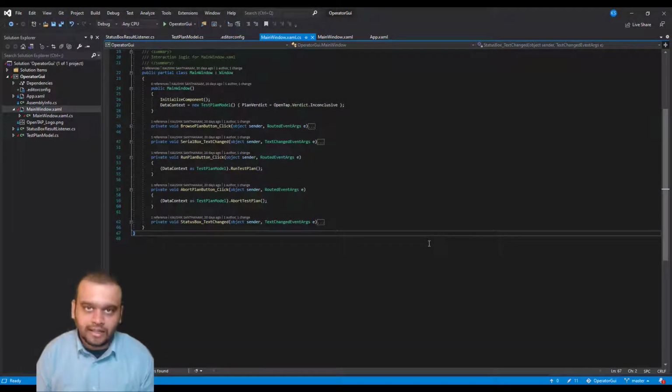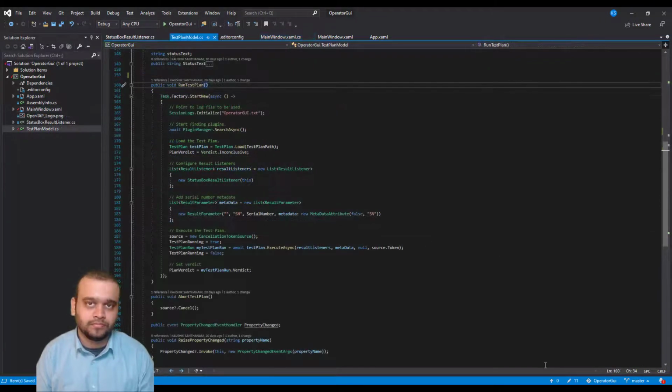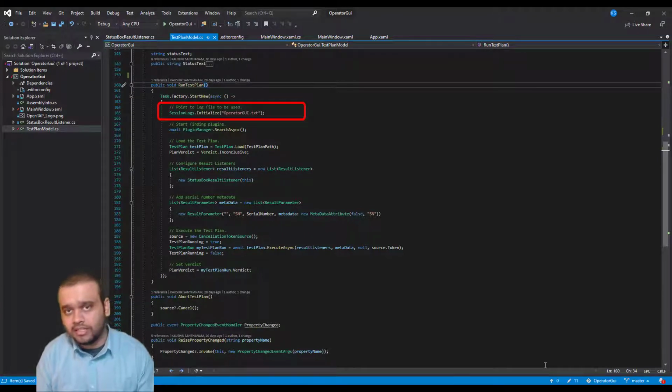Once the test plan is selected, the user is able to click the run button. Similar to the browse button, there is an event handler for this which calls the run test plan method. Let's look at the implementation of this run test plan method. This method uses the APIs that are available through the OpenTAP NuGet package. We first initialize a session with a file path. This allows all the session logs for that particular test plan run to be written to that particular file.